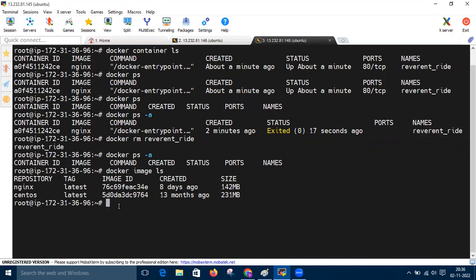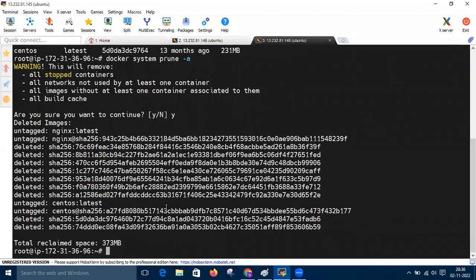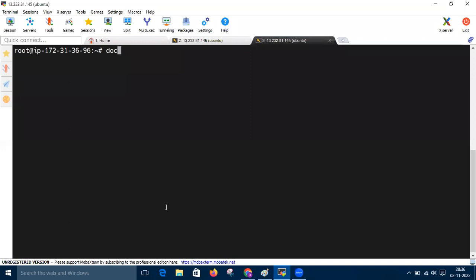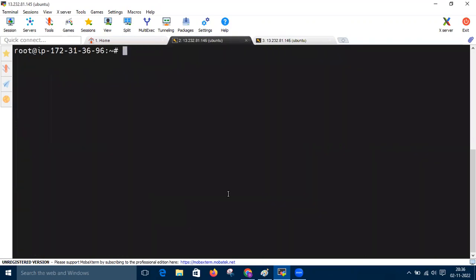What if I want to remove all the images? For that, we have a command called docker system prune -a. This is the command to remove all the images. Hit enter. It is asking for confirmation. Yes, I'm approving it. If I run docker image ls, I won't see any images because everything got deleted with that command. Then I can use this terminal.